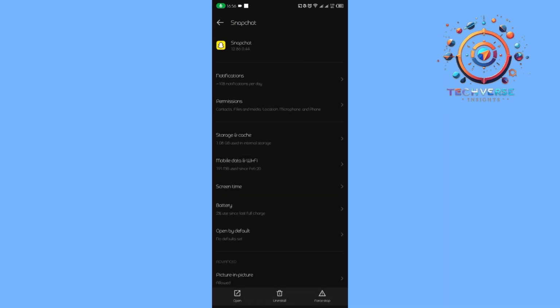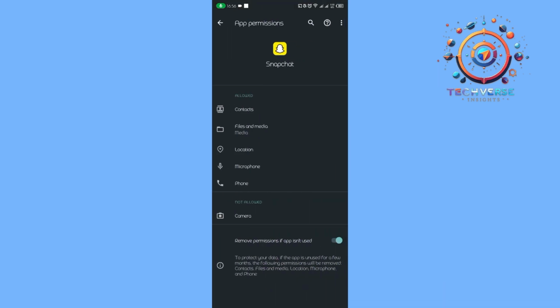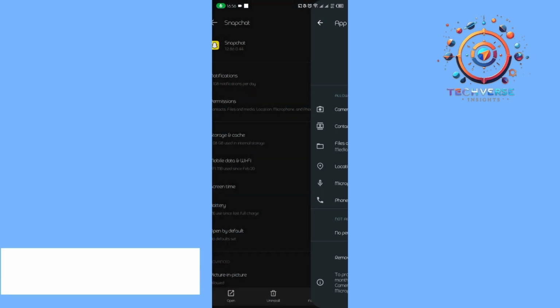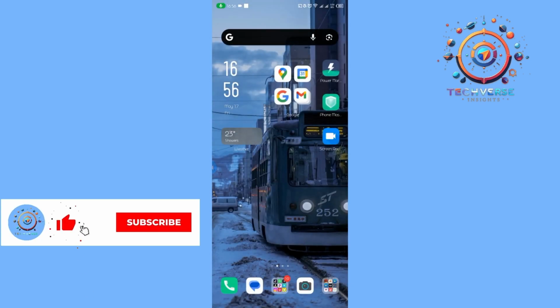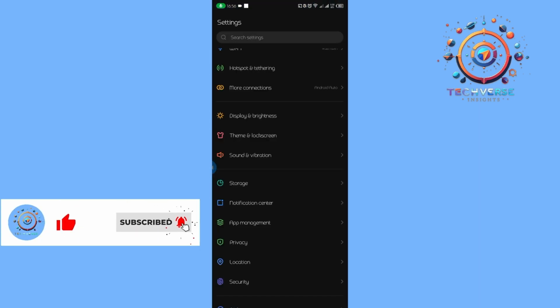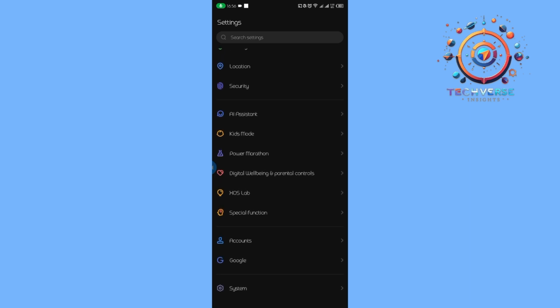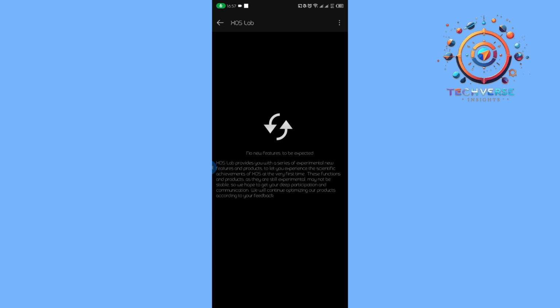Then we're going to head on over to our permission. And then we are going to change the access on our camera from don't allow to allow. Then we're going to go back again, and then we're going to access our settings. Then we are going to make sure that we've updated our devices to the latest version. And as you can see, mine doesn't have any new features that need to be updated.